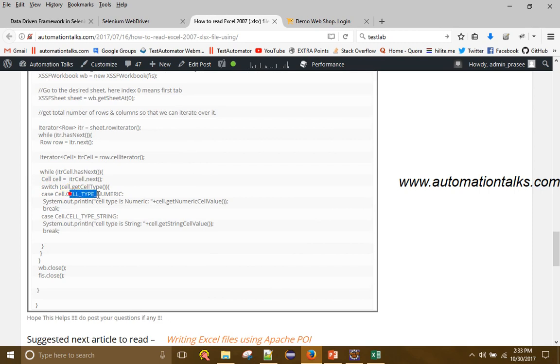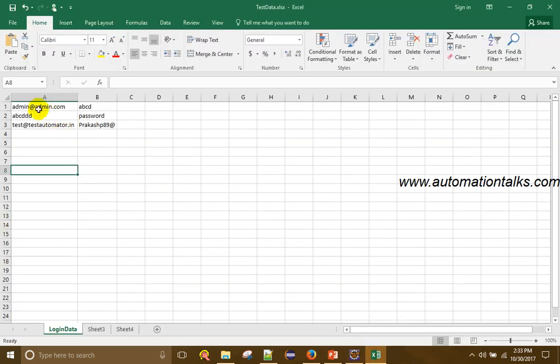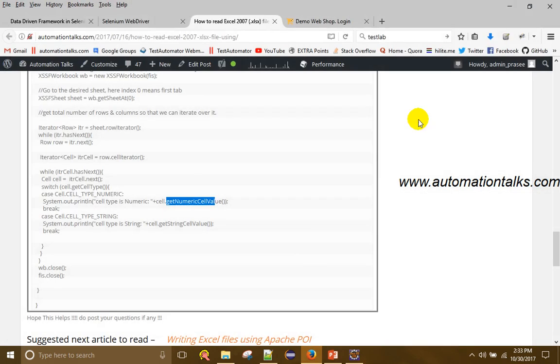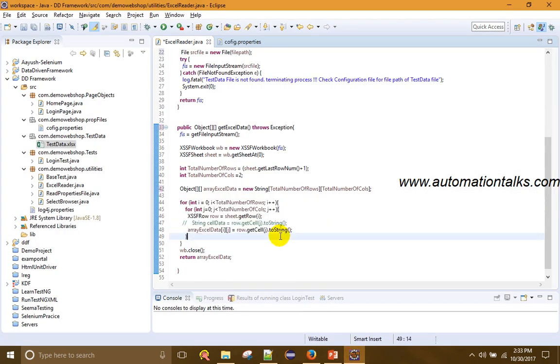If the cell type is numeric, then do something different. If the cell type is string, then getStringCellValue. If it is numeric, then cell.getNumericCellValue, right? We need to use this, but since I am not using it, I have converted everything to strings only. Fine. And I will return this two-dimensional array, right? So this is how I can read this Excel file.